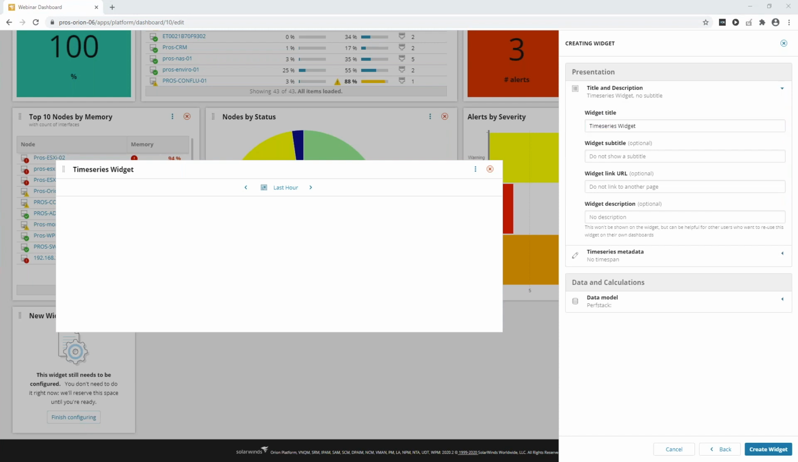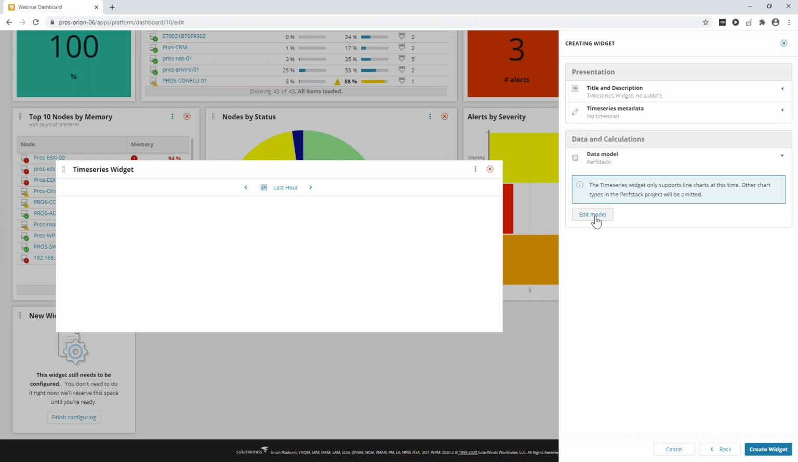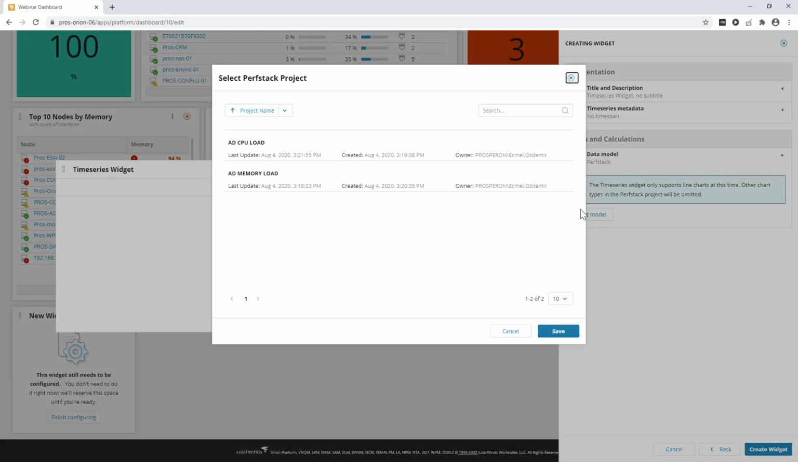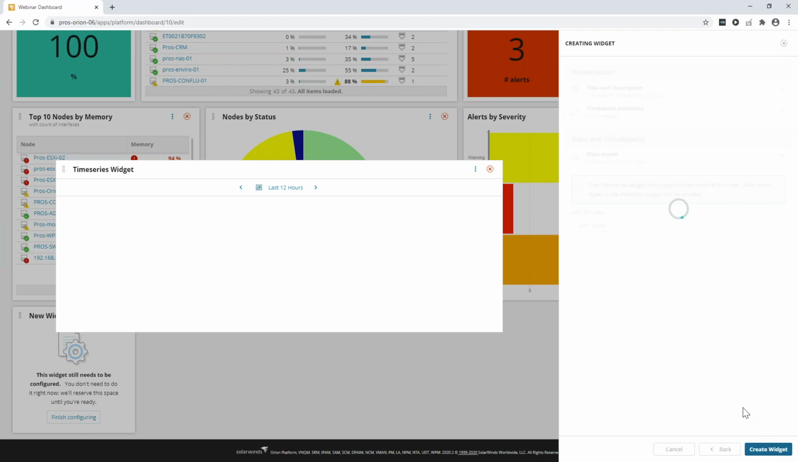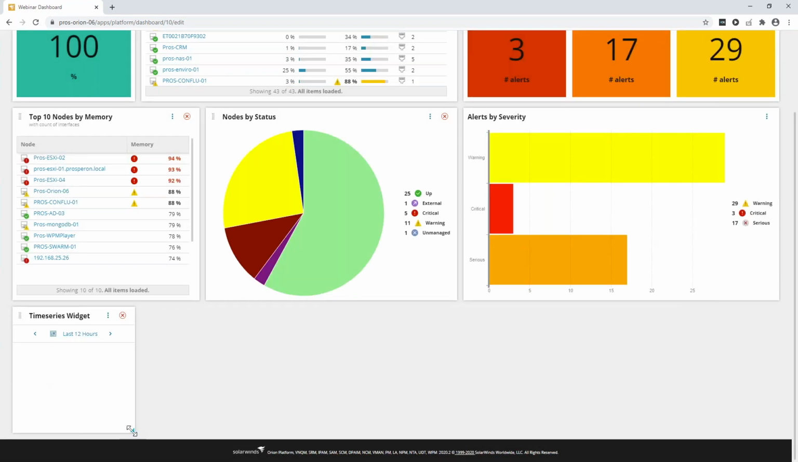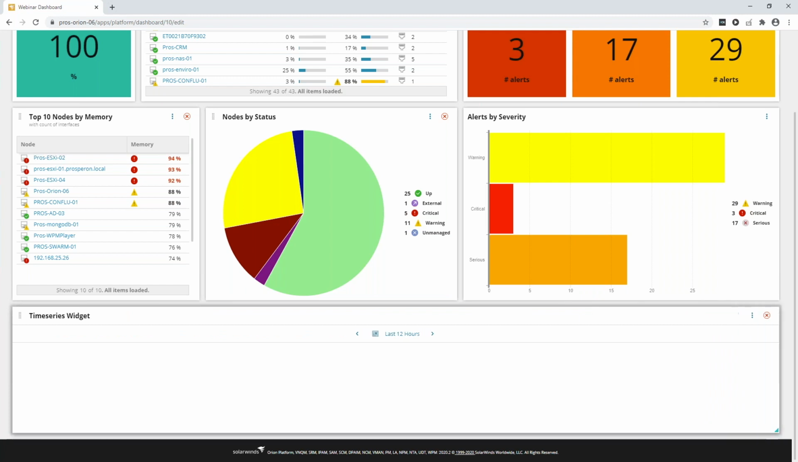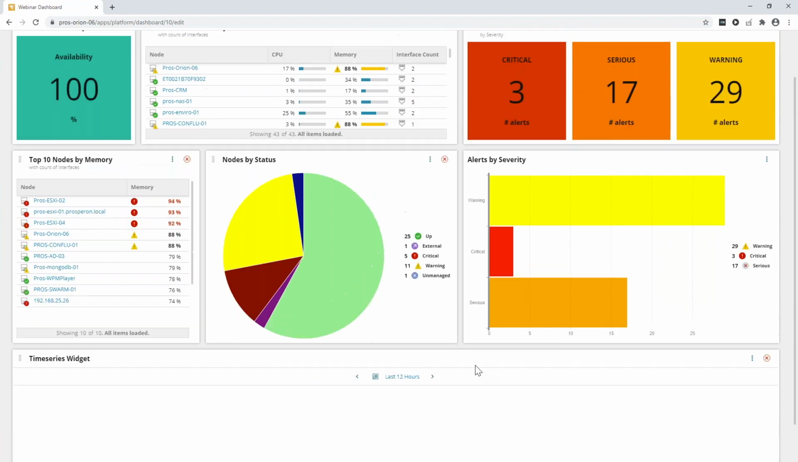I just want to show that time series widget. It is just using your existing perf stack projects. Instead of updating the title here, I can just show you. You just need to select your defined perf stack projects. For example, I can select one of the CPU load projects I created before. On perf stack, I can create it as a time series chart. I can change the time period later, and I can add more time series charts to populate perf stack data. We will start to see perf stack information on that dashboard.